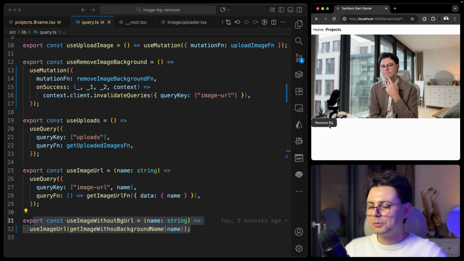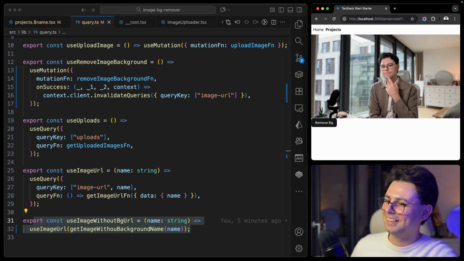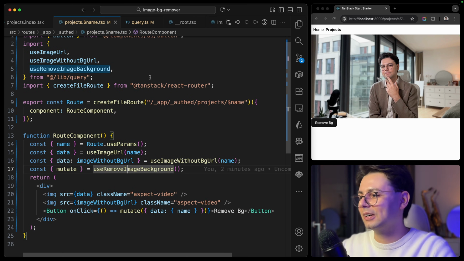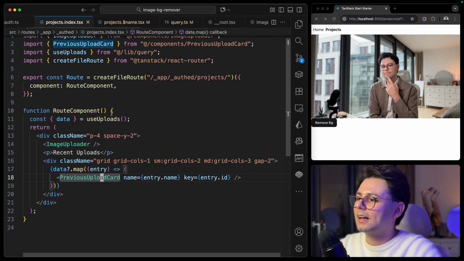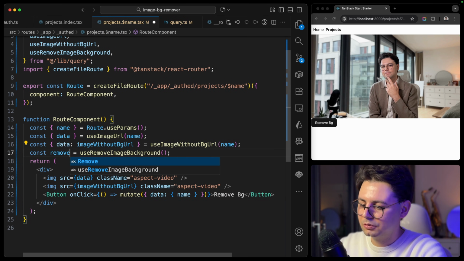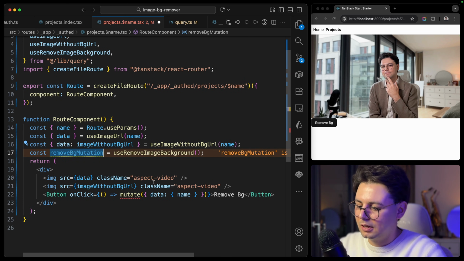So I think what we can learn here is that showing loading and success states to the user is pretty important, because I have no idea what is happening here. So I guess we're gonna have to do it right now. Let's change this to remove background mutation and call it here.